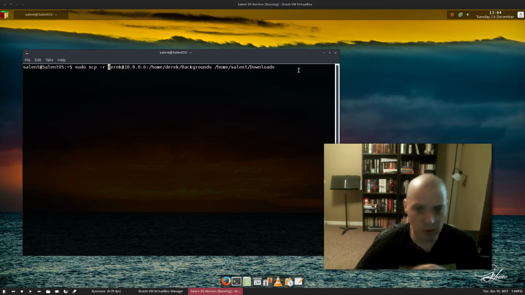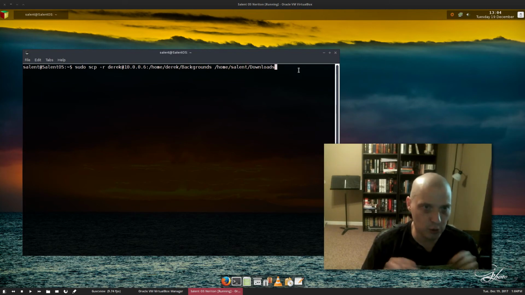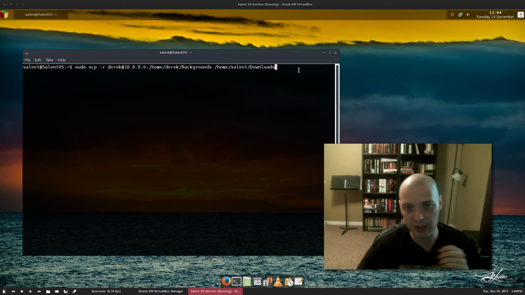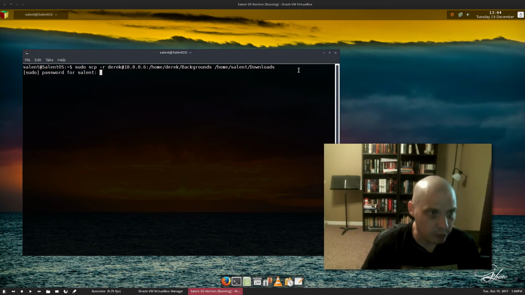your username on the remote machine. My username on my remote machine, which is my physical machine, is Derek, and then the IP, Derek at, in my case, 10.0.0.6, then a colon, then the location of the files I want to pull down, which are my wallpapers, which I have located in a folder called backgrounds, then space, and then the location of where we want to put them on this machine, the virtual machine, which I'm going to put in my downloads folder. That's a little complicated, but anyway, I just wanted to show you how easy it is with SCP to pull down these files.